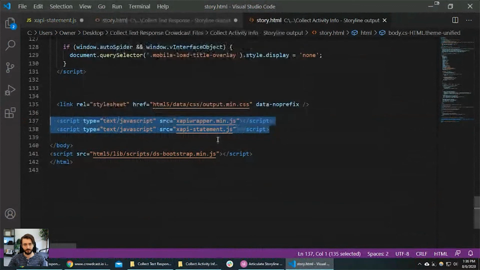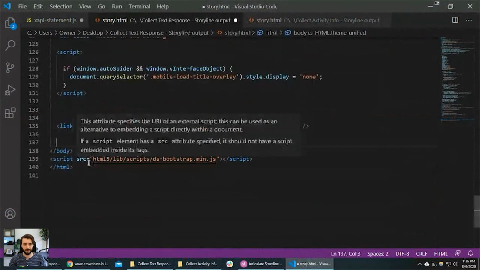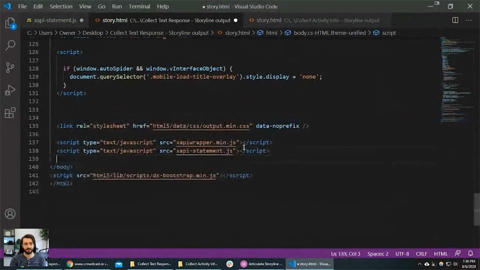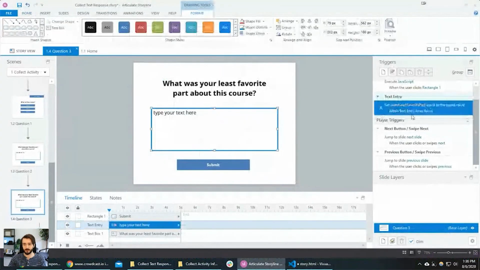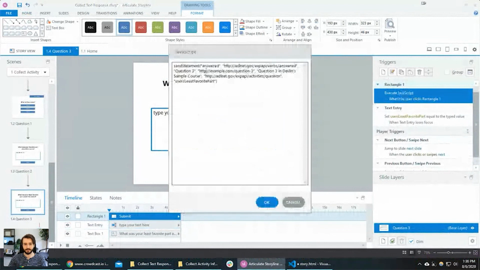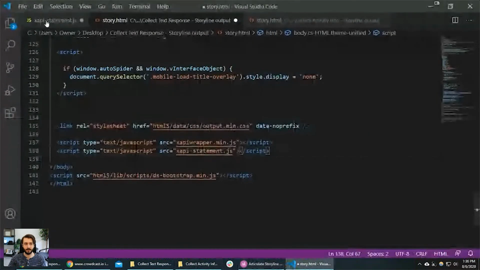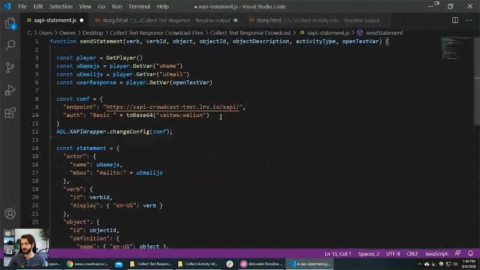It's kind of lazy. I mean, I think I could write this from memory, no problem, but I just don't want to mess something up and it not work. So I just copy and paste it. And what this is doing is linking our xAPI wrapper file and our xAPI statement file to the Storyline course. So that when we execute this code over here, when we're executing this send statement function, it's actually doing something. Because if we don't link to this file, it's not going to have any idea what that function is.